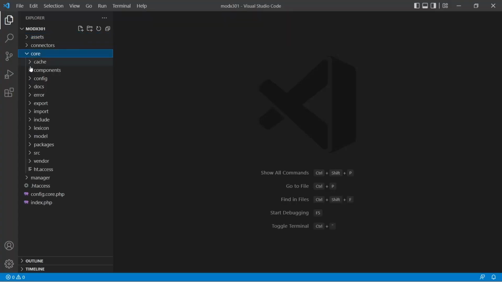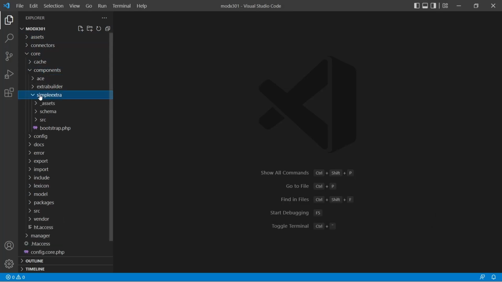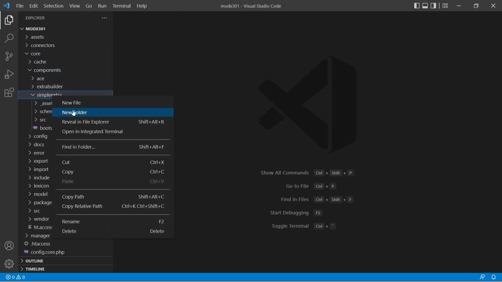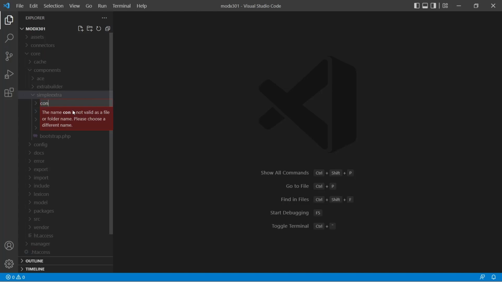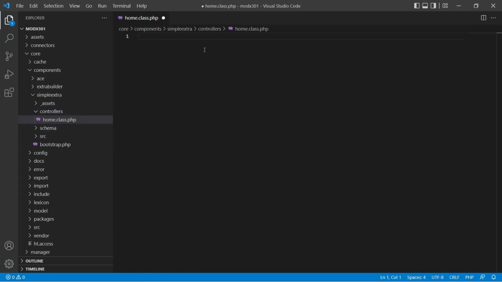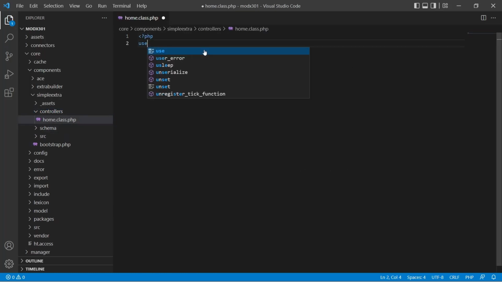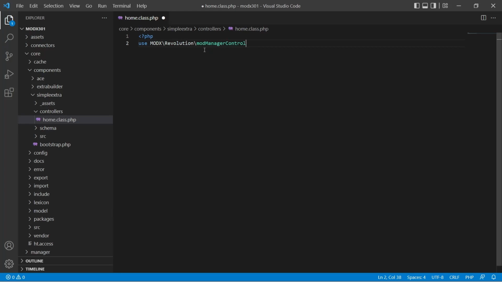In core components, simple extra. Create a new folder controllers. In this folder create a new file home.class.php. With a use statement, we bring in the class MODX\Revolution\modManagerController. Then we create our own class SimpleExtraHomeManagerController, that extends this class.